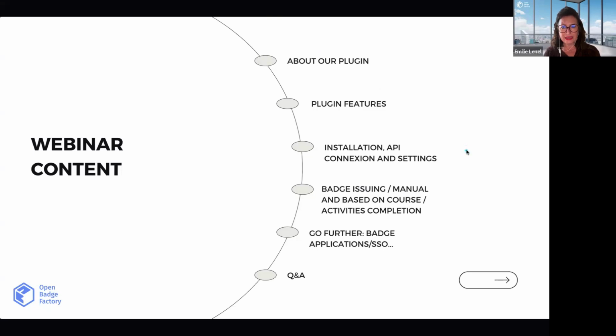We'll see how we can generate an API key to connect OBF to Moodle and explore all the settings. Also, we'll focus on badge issuing from your Moodle site. We'll see how we can issue badges manually, but also how we can issue badges based on course and activity completion. Then at the end we'll have some questions, and we'll also have a look at the SSO options to connect to Open Badge Passport, and how we can embed badge applications into your Moodle.